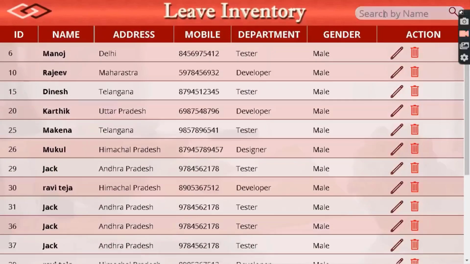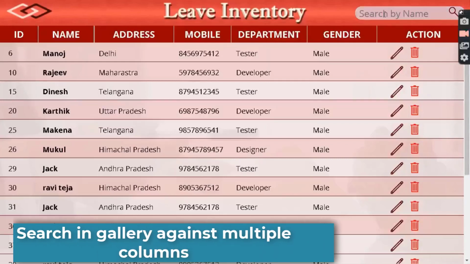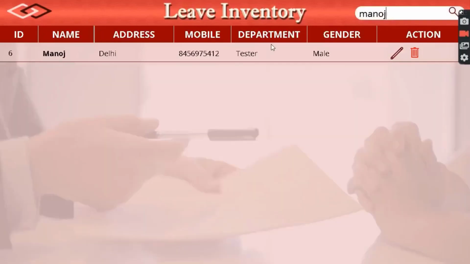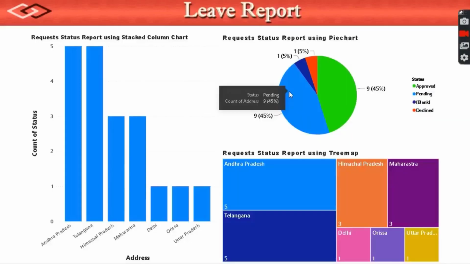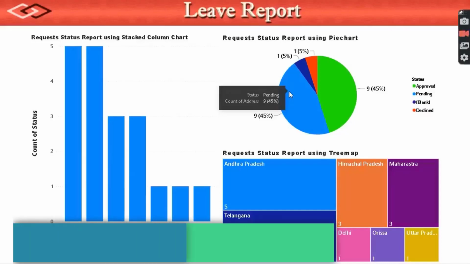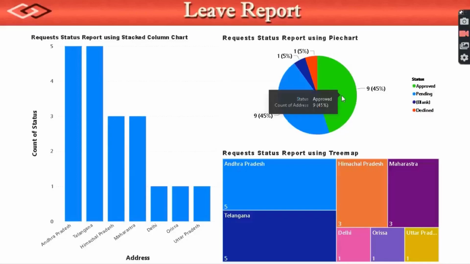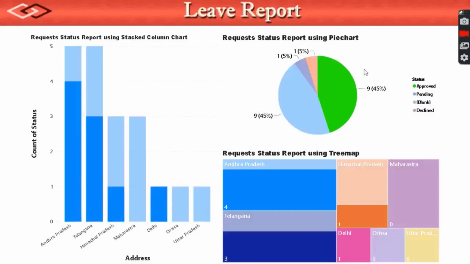And also I have provided the search functionality to filter the record by typing your name or address or mobile or any of the fields which appear here. In the leave report page, you can observe different charts with request status of different users. And when I click on any request like approve, the corresponding status of request in each chart gets highlighted dynamically.